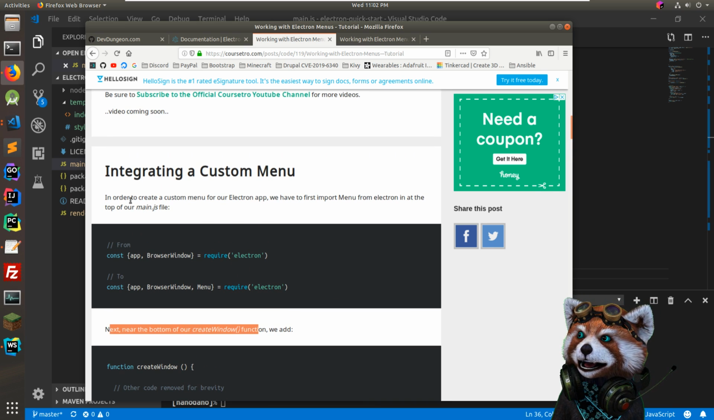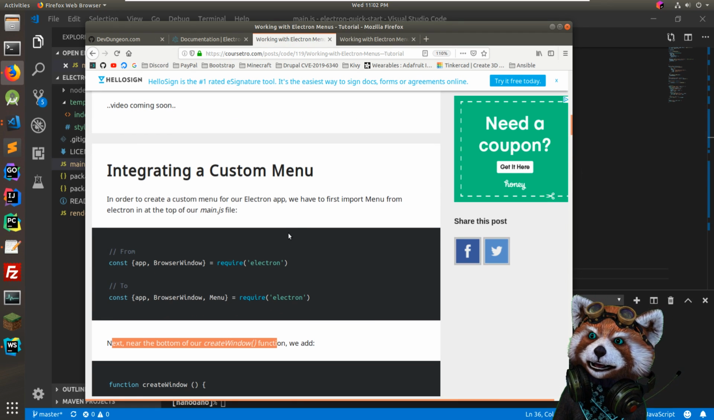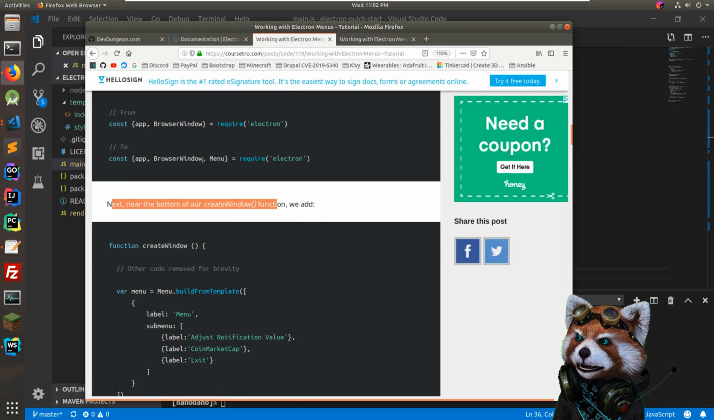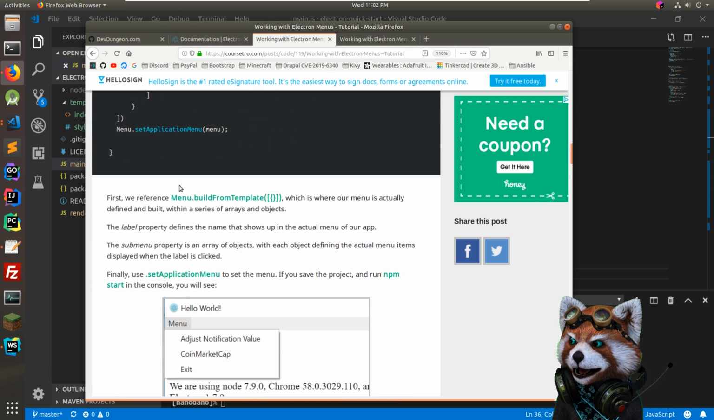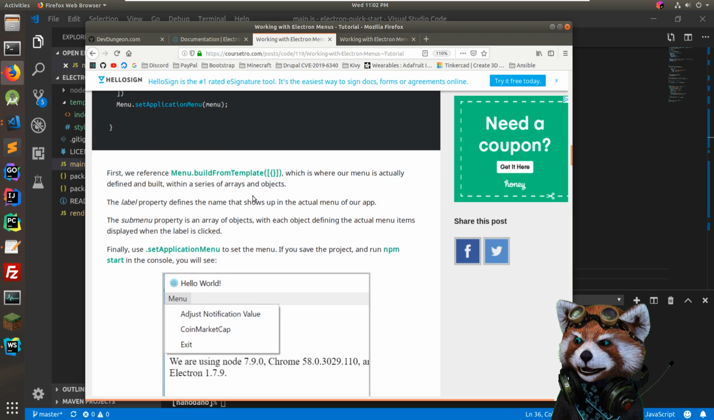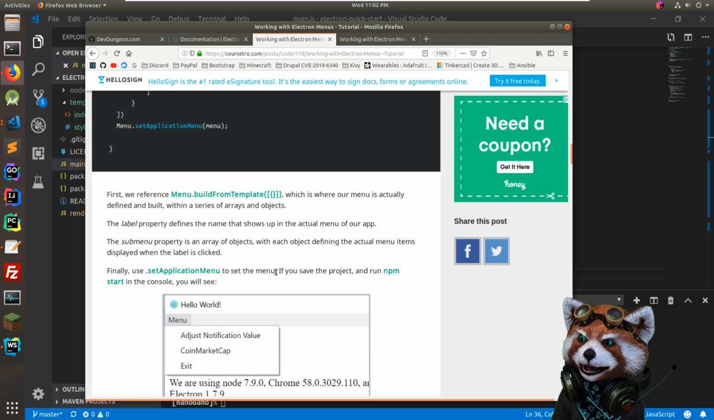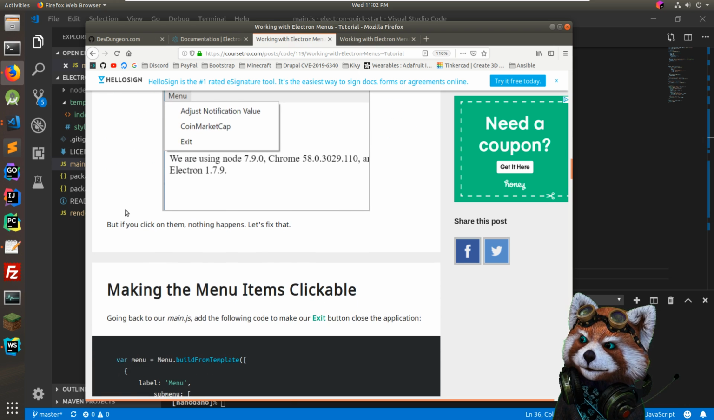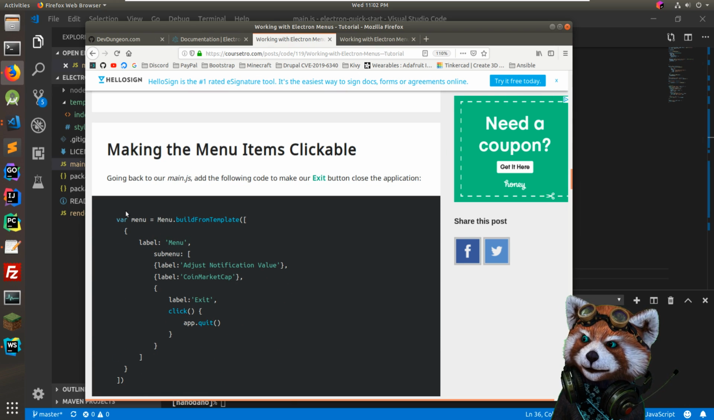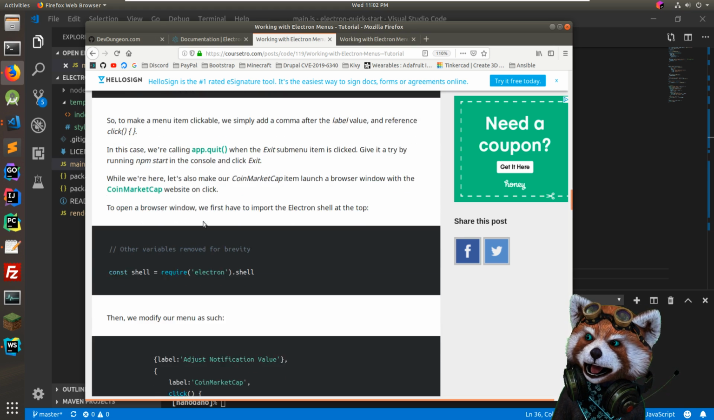So let's see, integrating custom menu. In order to create a custom menu, we first have to import. That's fine. We imported it. Create window, build from template. Yeah, we copied that and it still didn't work. First, we reference. Finally, we use set application menu. I wonder if this is just an old version and it's out of date.